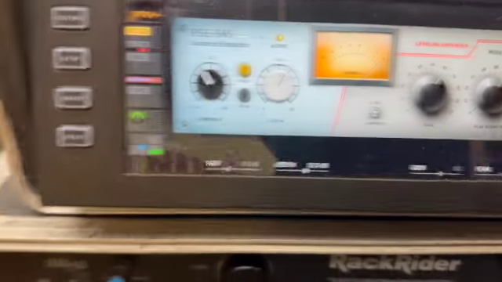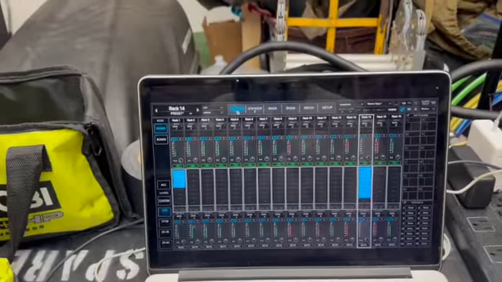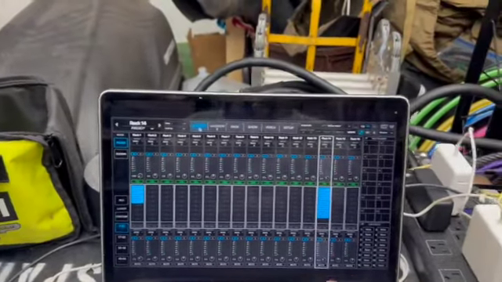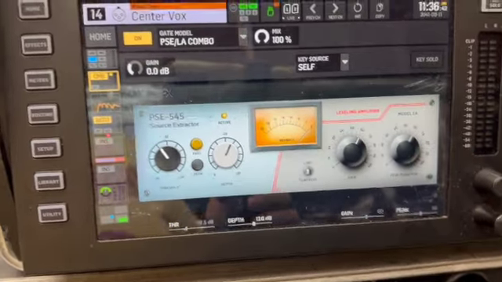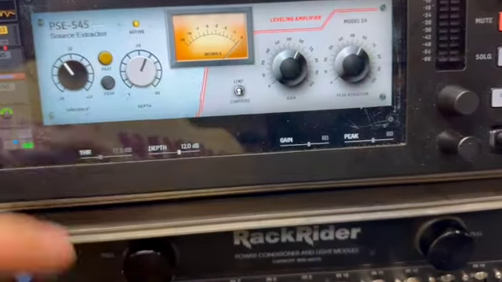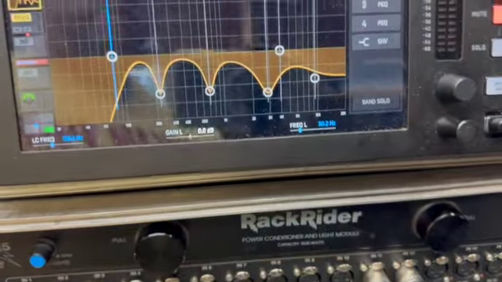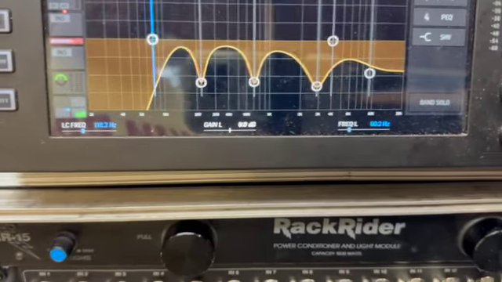Like I said, if for some reason this disappears and goes away, I have one built right into my Wing, and this is what I use. As you can see, I have it set to compression. And for this particular vocalist, that's the EQ that worked the best to shape his vocals.